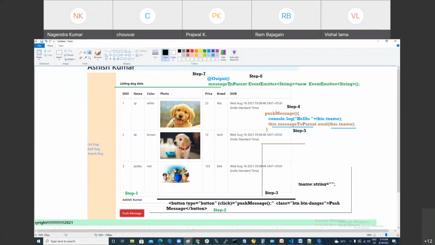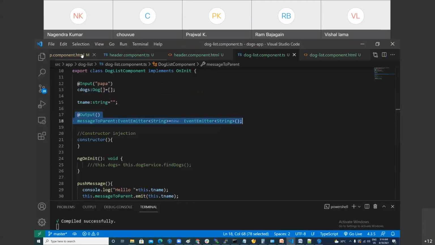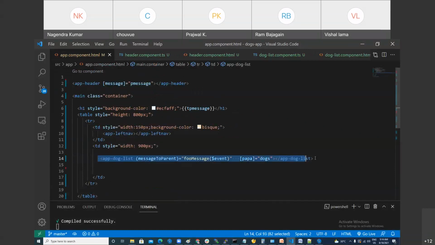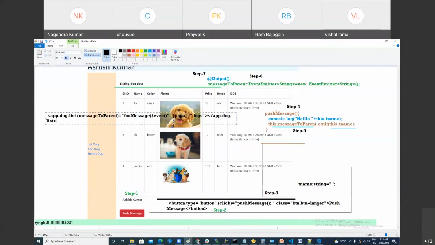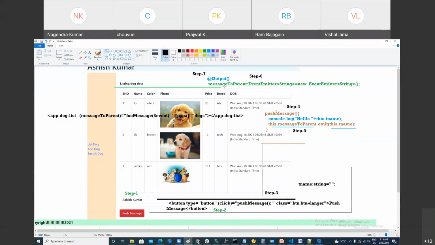So you need to see how we are using this tag in the parent component. Go to the parent component. Here, when I'm using this tag, can you see this special thing? This name is the name you are using as an attribute, and this is exactly the same name, messageToParent.